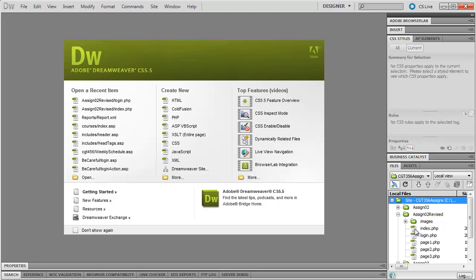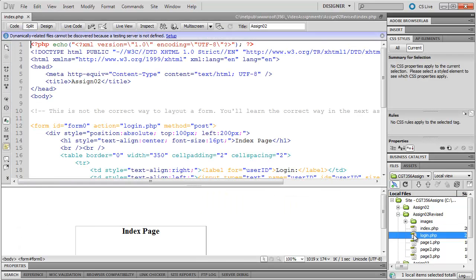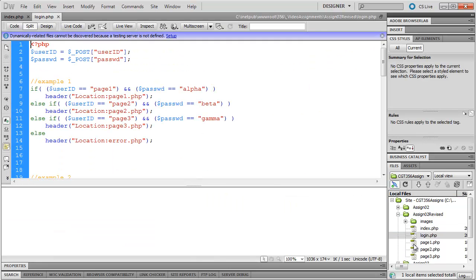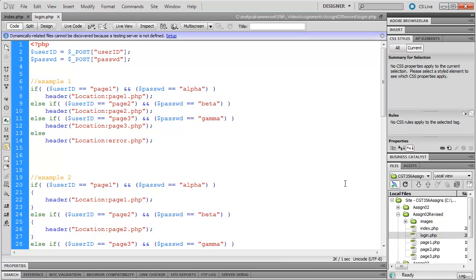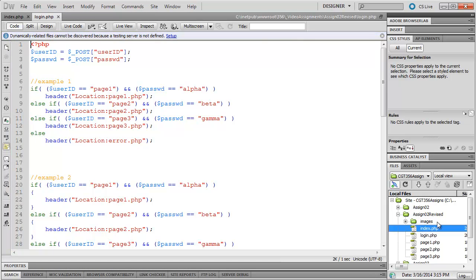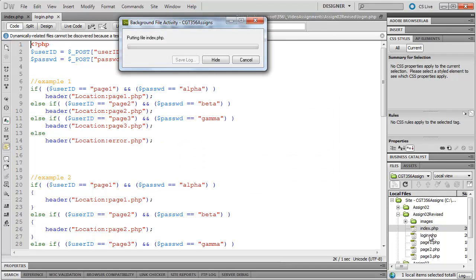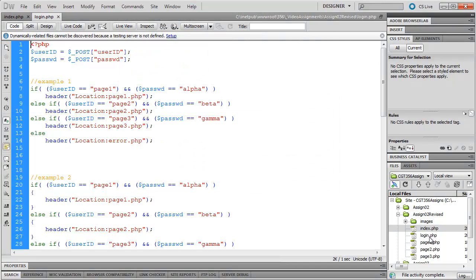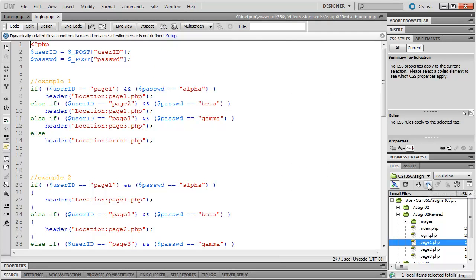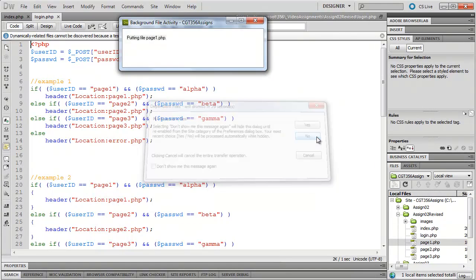So what I want to open is the index page, the login page, and that's really most of what we're doing is going to be in the login page here. I want to go ahead and push up the index page, and page 1, because we'll use that later, just so we know it's there.